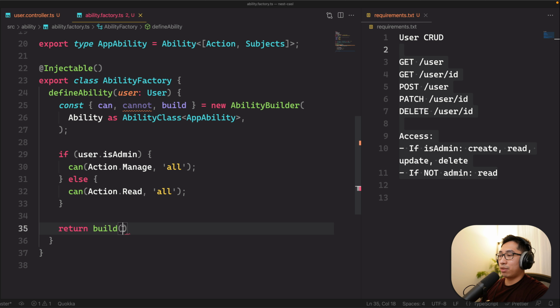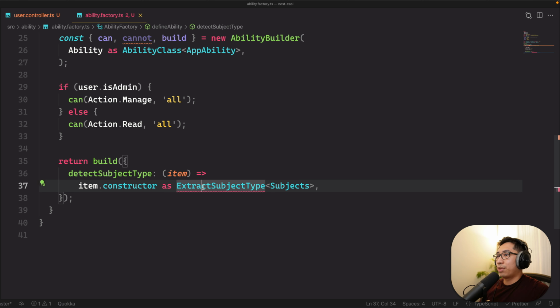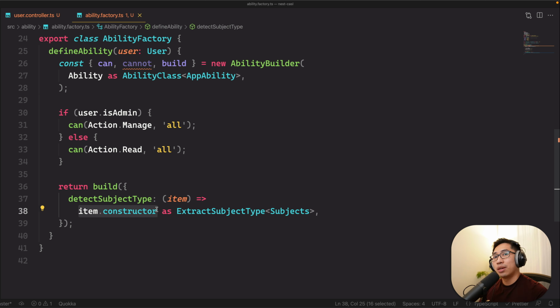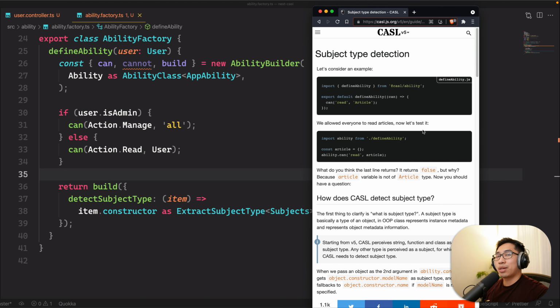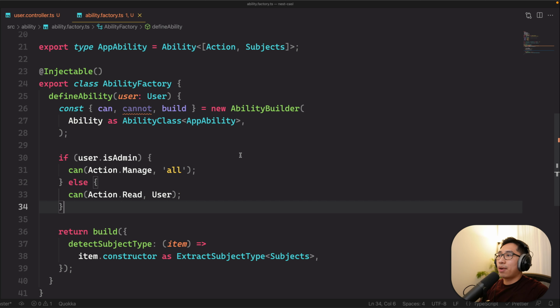Now there's one piece of configuration that we need to add in here, which is detect subject type. And we're going to make sure to import extract subject type from CASL ability. So this is just saying that if it sees an object, it's going to look at that object's constructor and figure out what subject it is that we're trying to talk about, right? So for example, if we did change this back to can user read, right? It's going to check that it's actually of type user. So I hope that makes sense. But if it doesn't, there is a documentation on subject type detection in CASL if you want to learn the deeper details about it.